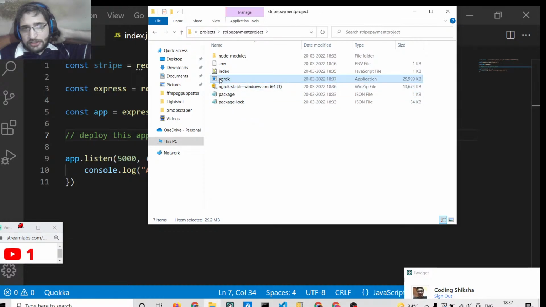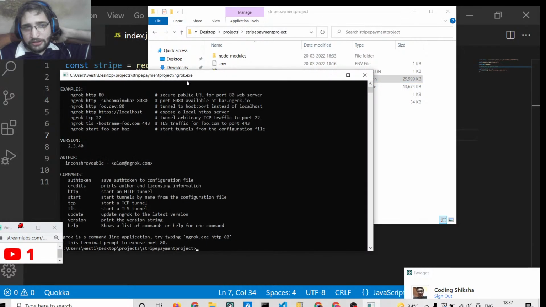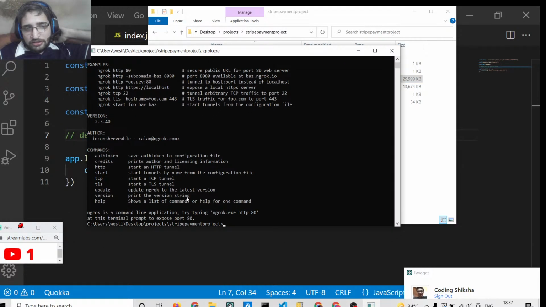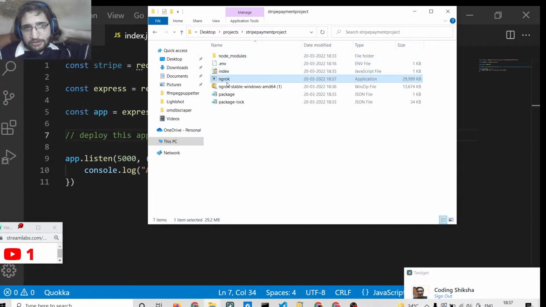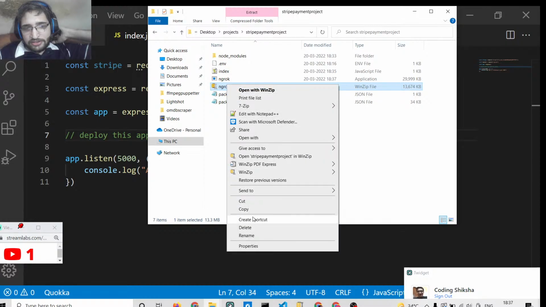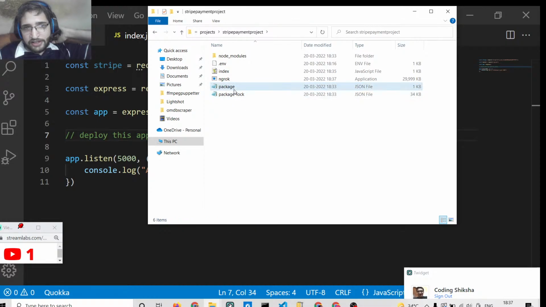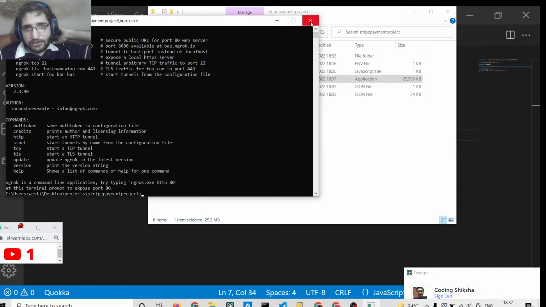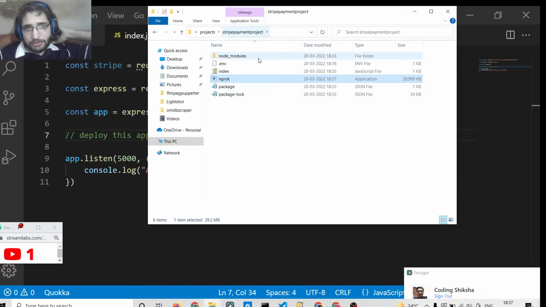So now you will see this is the exe file here. If you open this, this is the exe file which will be opened here. So this is exactly what we want. Now you can delete this setup file. That's it. This is the file we want. So simply download it from the website.